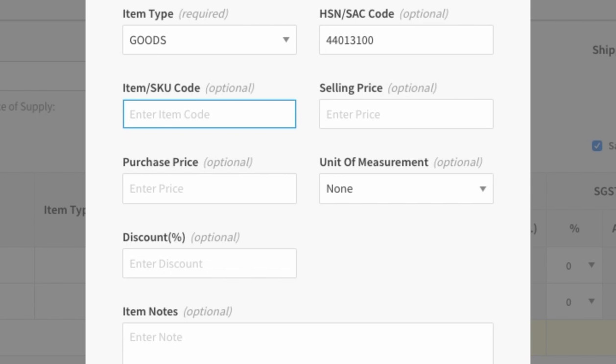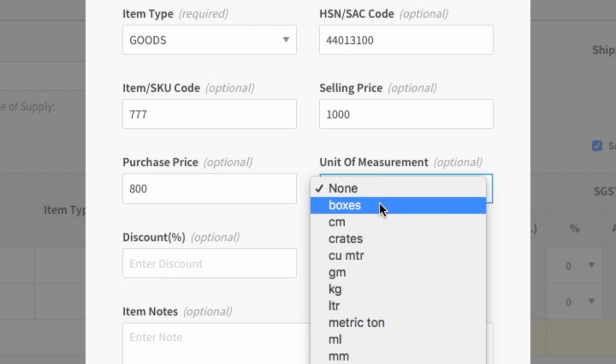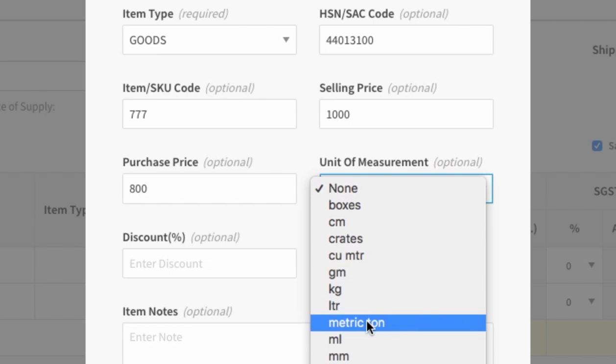To enter the item or SKU code, fill the detail here. Under selling price, add the price you will sell the item at. Under purchase price, fill in how much you bought the item for. Under unit of measurement, fill in the relevant information such as kg or gram.